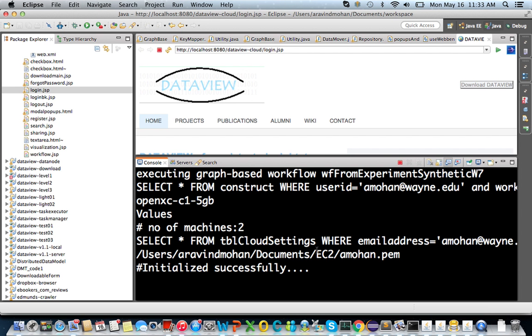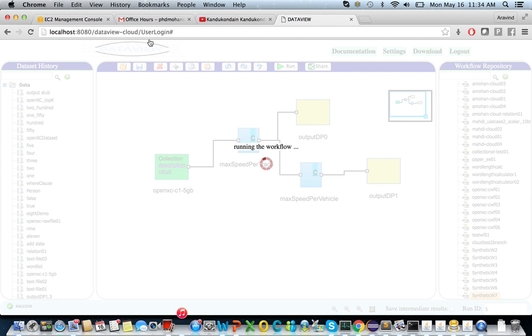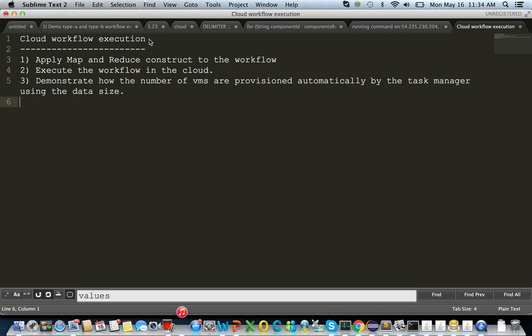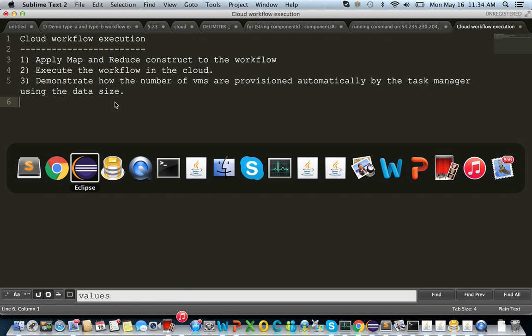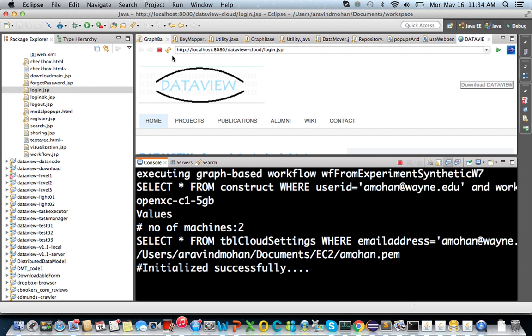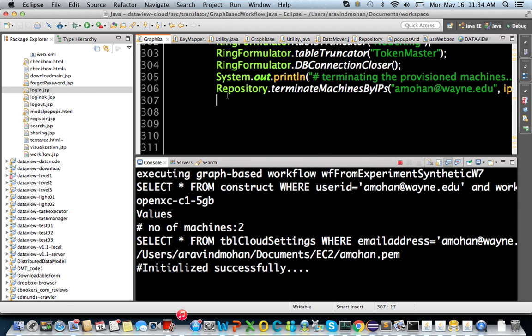Internally it is going to provision two machines, and I will show you why I have done that way. For testing sake I have put it as number 2, and so while this is executing, let me demonstrate how the number of VMs are provisioned automatically by the task manager using the data size. Okay, so let's go ahead and look at our task manager code.